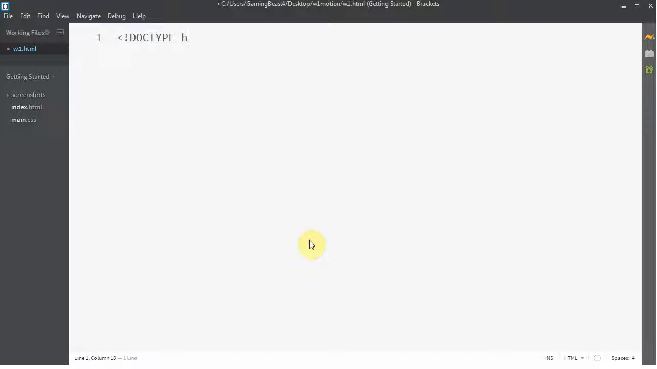Okay, so we're going to throw in the doctype. That tells the browser what version of HTML we're using, which is HTML5. Okay, we got our HTML tags. That's just saying we're beginning an HTML document and then we're closing the HTML document. That's what that slash means. It means we're closing it.